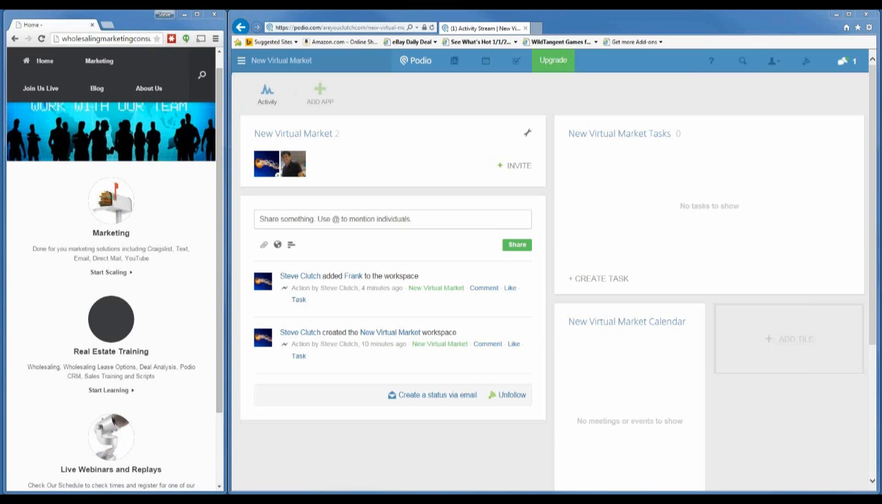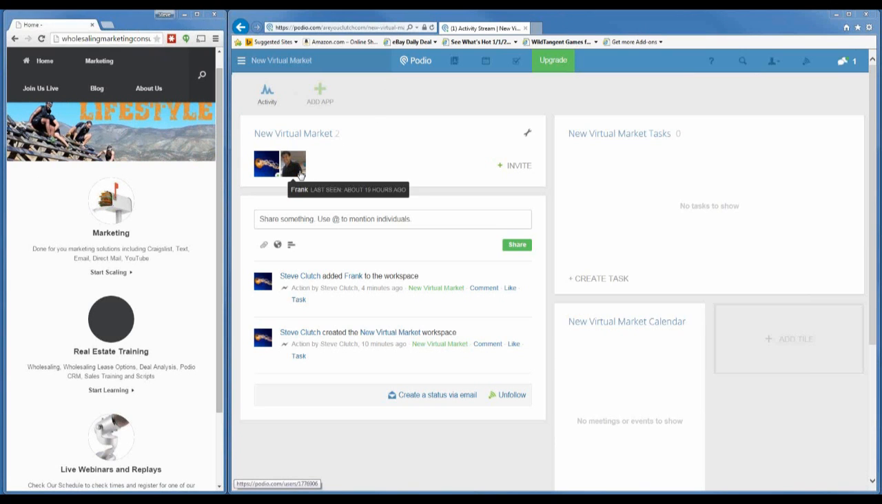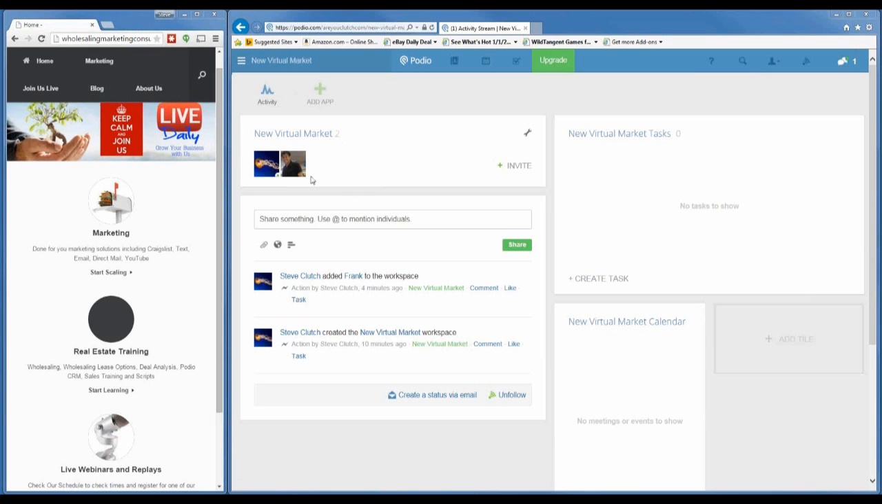On the last session, I showed you guys how to log in and set up your first workspace. The workspace we set up was New Virtual Market, and we added one of our phone guys, Frank, so that when we get some leads in here, he can collaborate with us and work some leads. So today we're going to go over how to add an application.